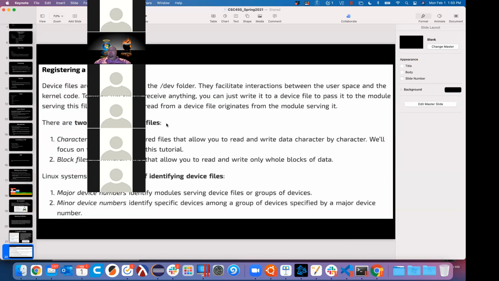Okay, so two groups of device files. We have character files. These are non-buffered files that allow you to read and write data character by character. So we're going to be looking at that through our device drivers. Then we have block files. These are buffered files that allow you to read and write only whole blocks of data.